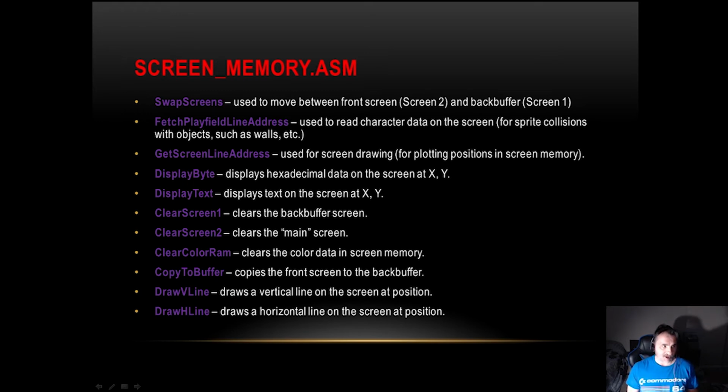And then the fetch line address here is going to just check the screen data to see what's in those locations. I know I'm going into some examples here. Display bytes, these are those examples of the hexadecimal text displays. Clear screen is pretty self-explanatory. RAM should be explanatory, and draw lines just draws lines on the screen.